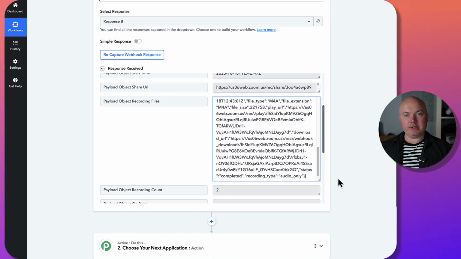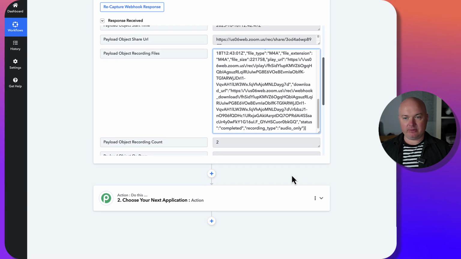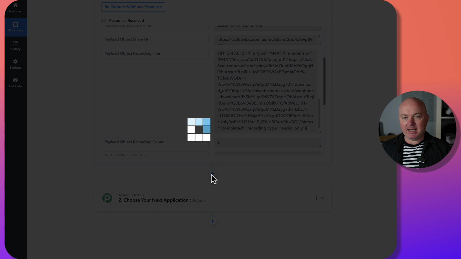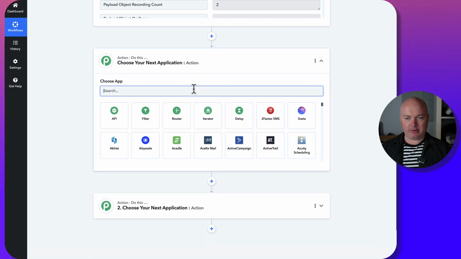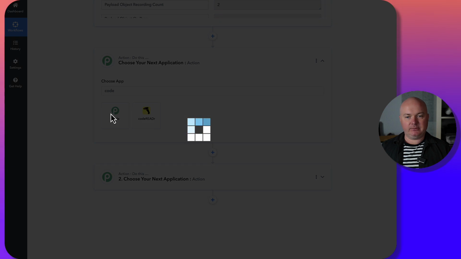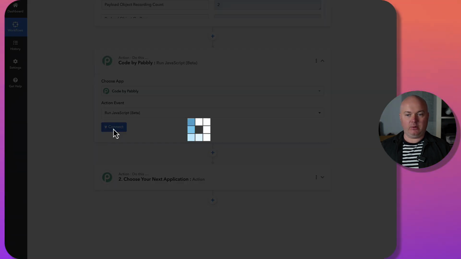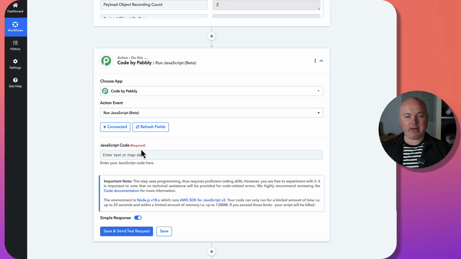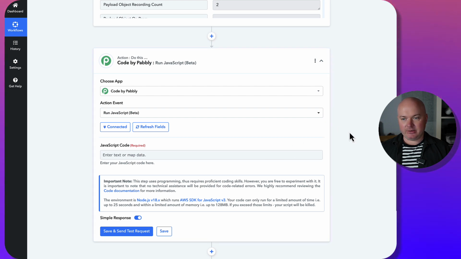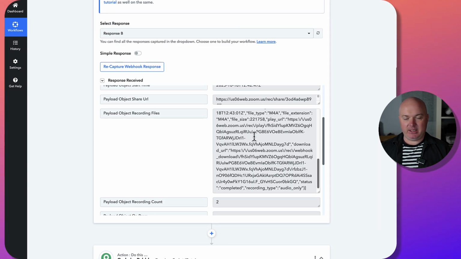In order to do that, we're going to do two things. First of all, we're going to use an amazing module by Pabbly. It's called Code by Pabbly. So I'm going here into Code by Pabbly, and we're going to use Run JavaScript. And so what we're actually going to do is run a JavaScript snippet in order to process this piece of data. Now, I am not a developer, I'm not a coder, I have no idea how to generate JavaScript snippets. So I'm going to use my best friend to help me with that, and that is ChatGPT. Let's go ahead and do it.